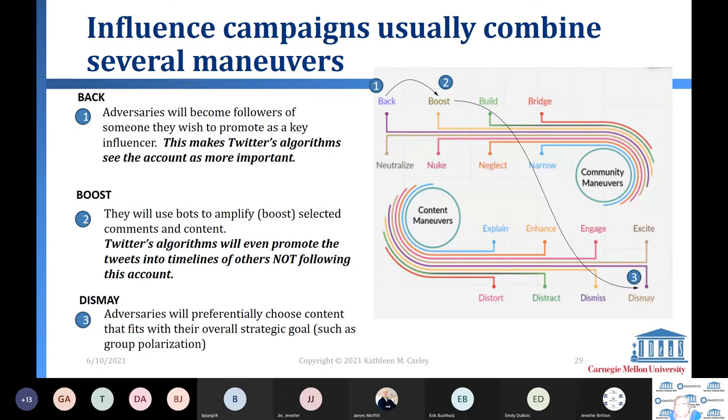The next point I want to make is with respect to influence campaigns. These maneuvers that we mentioned, these BEND maneuvers, can be used together, right? We saw that with the Israel Iron Dome one. In here, what we're seeing is that most influence campaigns will combine multiple maneuvers together. For example, you might back someone you want to become a key influencer, then you might boost the group, to kind of approve with selected comments, content, with membership, et cetera. And then you might send out dismay messages to get them to topple over and react and get sad, right?